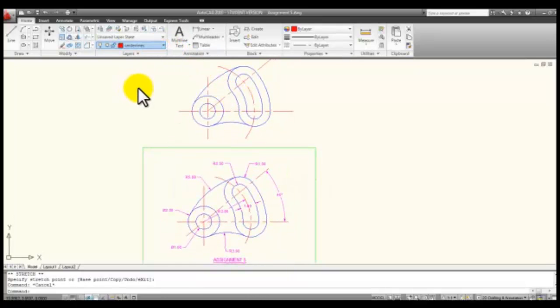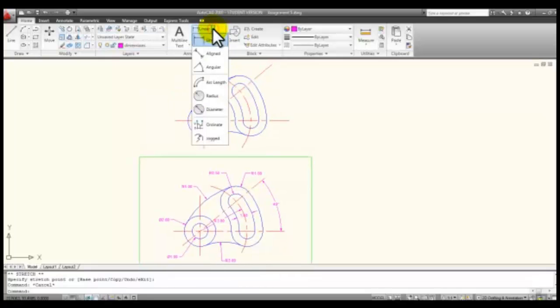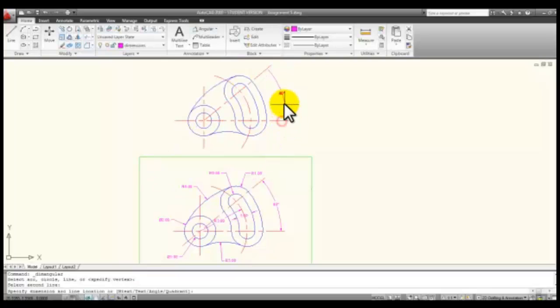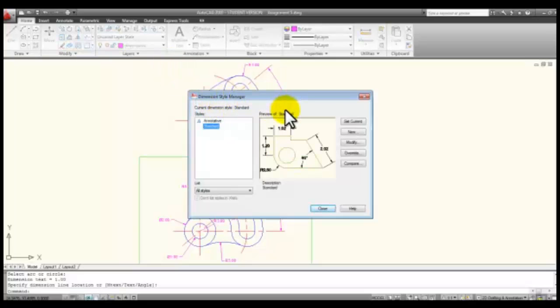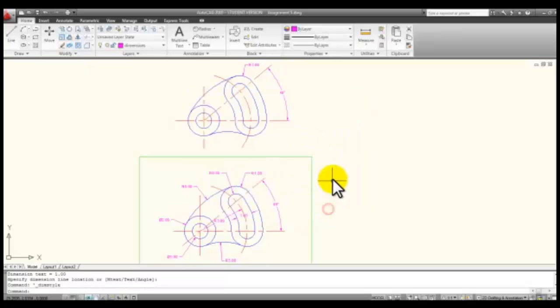You can set the dimension layer current and basically use here the angular dimension to pick these two lines and get your 40-degree angle. And you have radius. You can use radius for all of these. And yours probably has 4 places to the right. We can pick right on the word annotation and then pick this little icon that looks like a paintbrush on top of a dimension. Another way of getting to this Dimension Style Manager dialog box is to just type in D and enter.